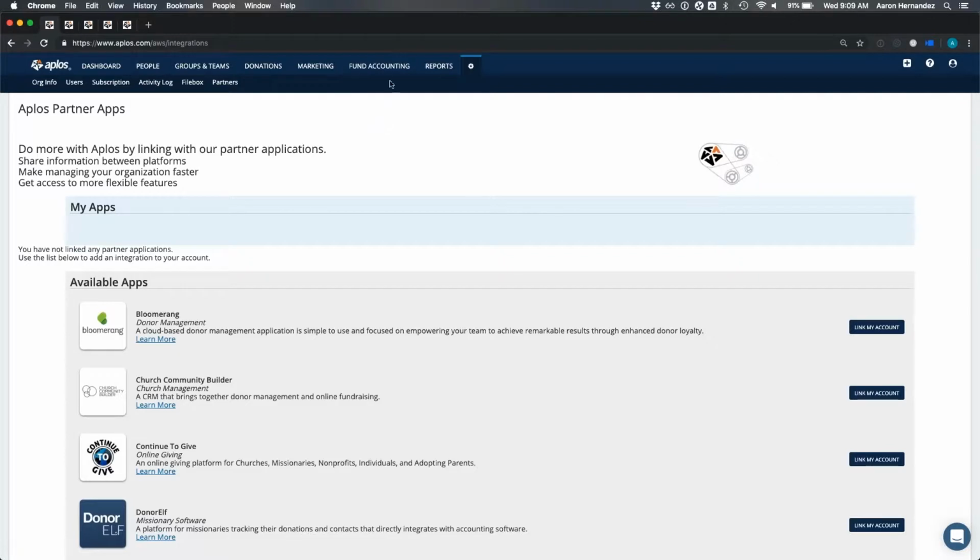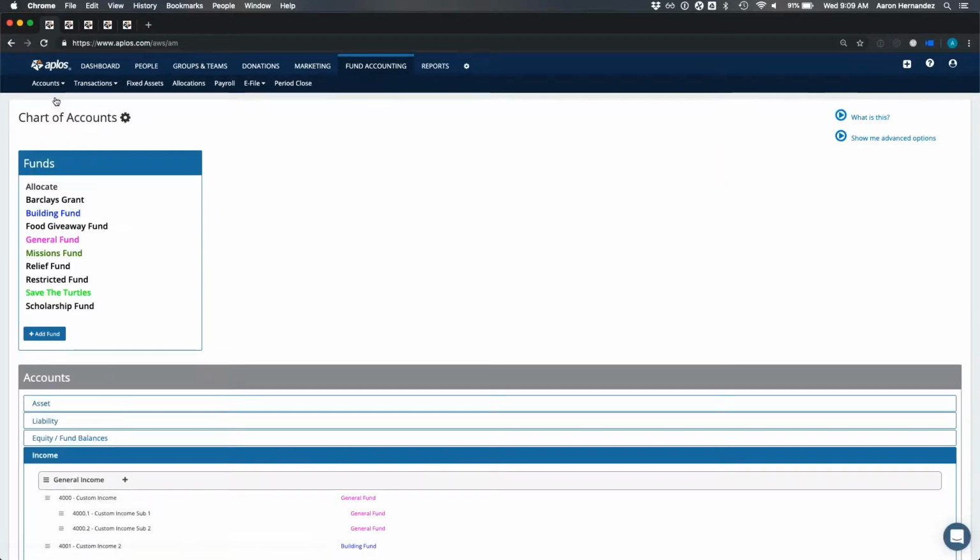All right, so the first place we're going to jump to here is called fund accounting. And then the page subheader we're going to go to is accounts, and the page we're going to is account list. Now the reason I'm taking you guys here first is because this takes us to the chart of accounts page.